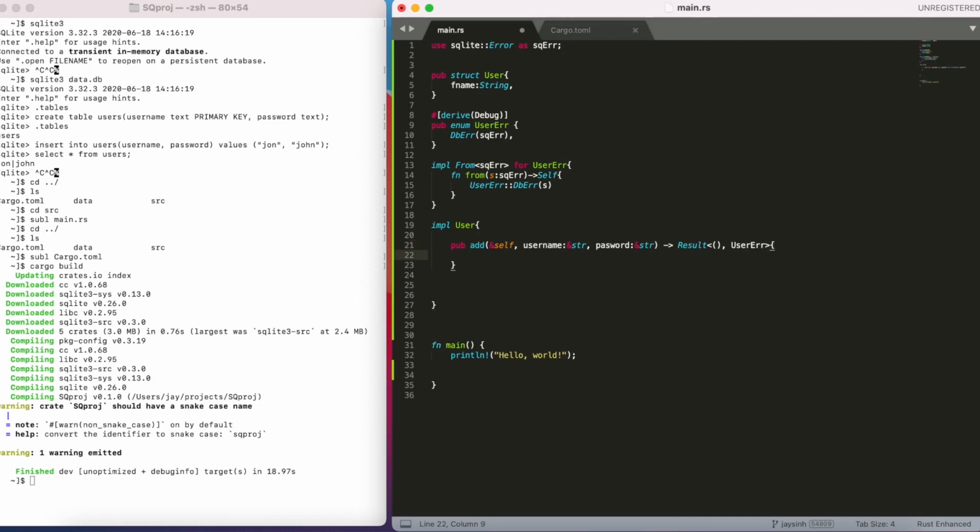So the first thing we want to do when we're adding is connect to SQLite. How do we do that? Well, we're going to do let connection equal SQLite open. What do we want to open? Well, the file name, so self.fname. I'm putting question marks in case this fails, it's just going to throw an error into the result.